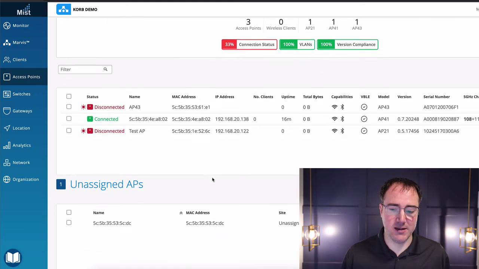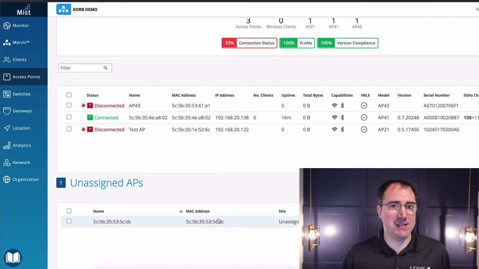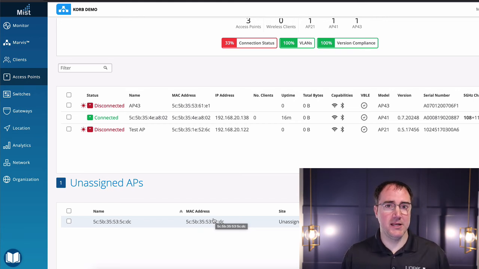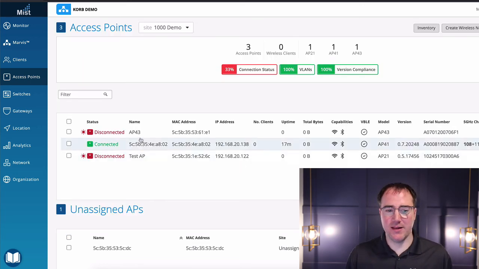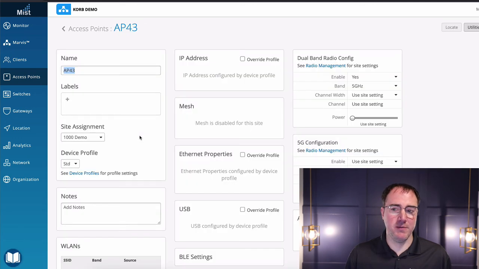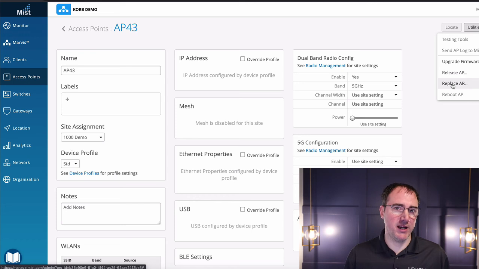The only requirement is that you have an AP that is unassigned in your inventory to basically replace an AP that is online or offline with that AP that's in inventory. So in this case, the AP that's in inventory, the MAC address ends in CDC, which is pretty easy to remember. So what I'll do is I'll click on the AP that I want to replace, this AP43, just go up to Utilities and then select Replace, and then we can type in that MAC address.